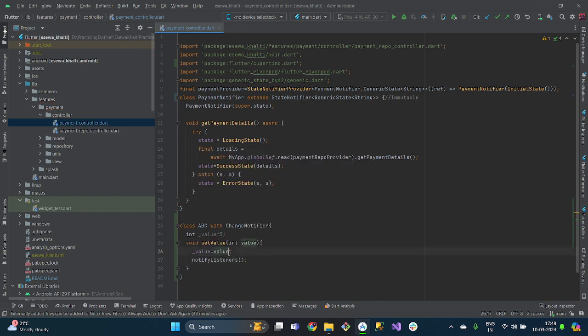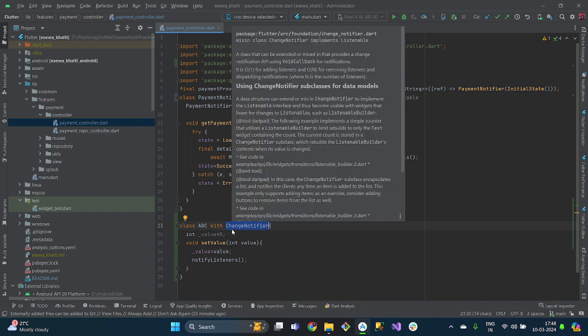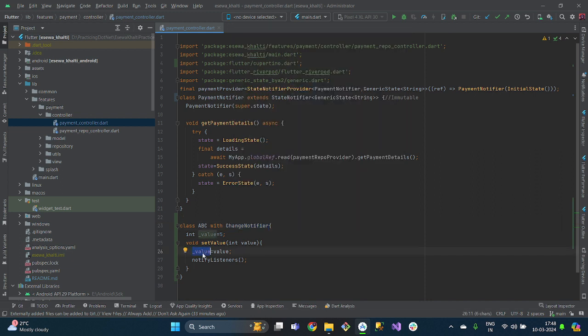So when we do this and the UI rebuilds on provider, what happens is that the object doesn't get destroyed. On the same object, a specific value gets changed, and that value change is reflected on the UI. But this is called mutable state, and this is called immutable state. Immutable state is a completely new object. And what's good about immutable state is that it prevents concurrency issues.